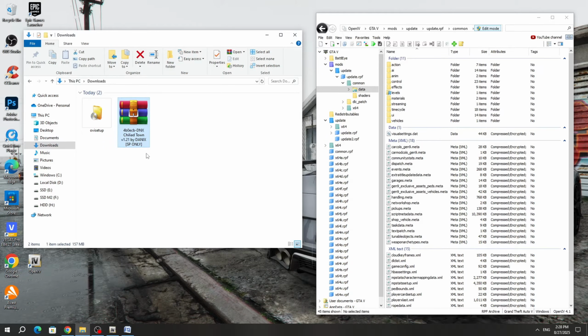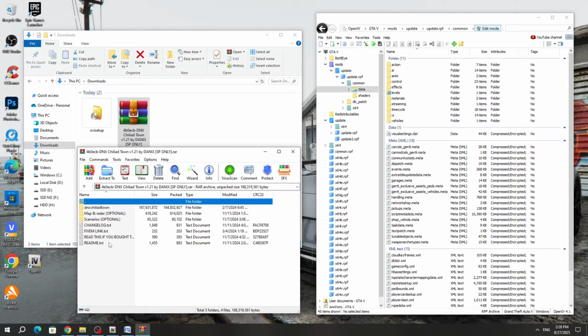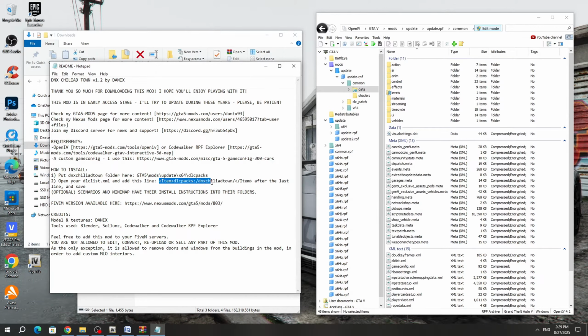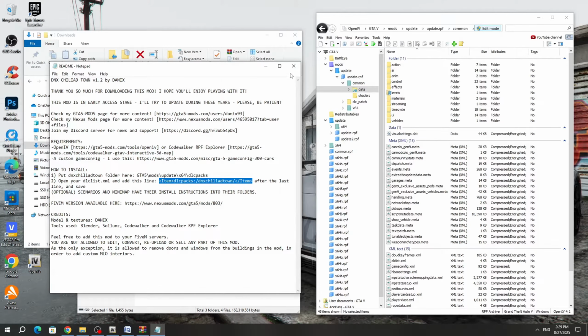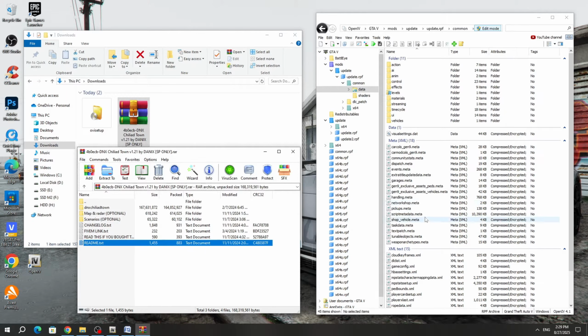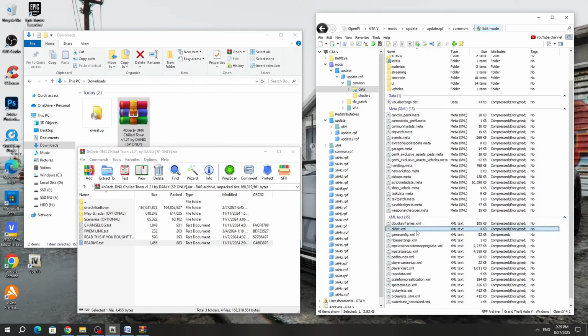Now we need to install the main mod Chiliad Town. Open the mod archive and open this README file. In this text document, find the text for DLC list. Copy this text and close the text document. Go back to the OpenIV program and find the DLC list file there, in the same location where we copied the Gameconfig. Right-click on the DLC list file and select Edit.